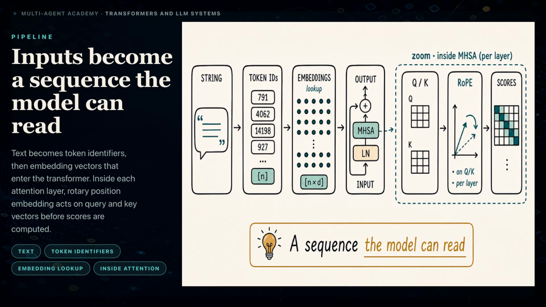How does text become something a transformer can process? The tokenizer converts the string into numeric token identifiers. Each identifier looks up one row in the embedding table, so a sequence of n tokens becomes an n by d matrix of vectors. That matrix enters the transformer blocks.